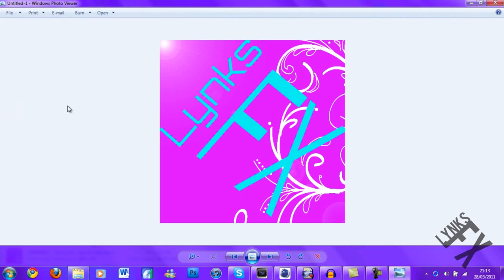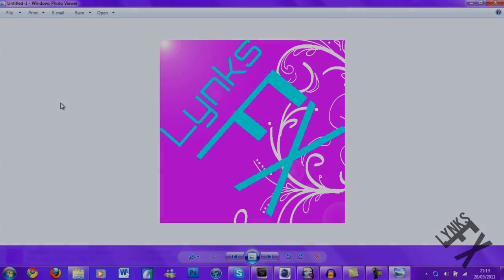And now you've got a cool, groovy looking 500 by 500 image, and that will fit perfectly for your YouTube or even Skype profile picture or logo, whatever you want. The brushes are completely up to you, and so's the colour scheme. This is just my house style for my channel, so that's why I used it.